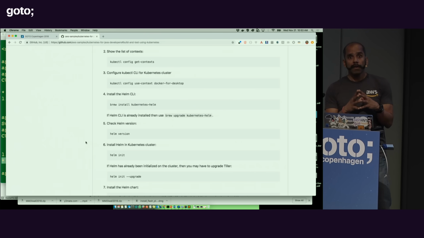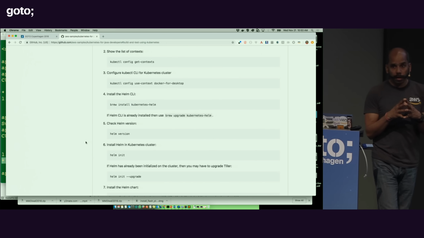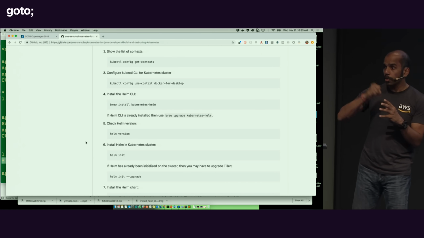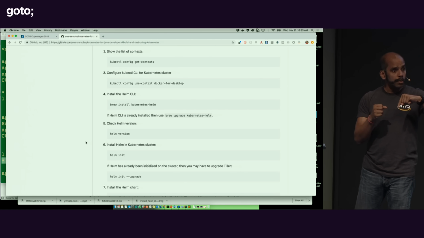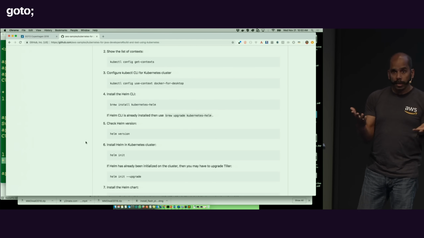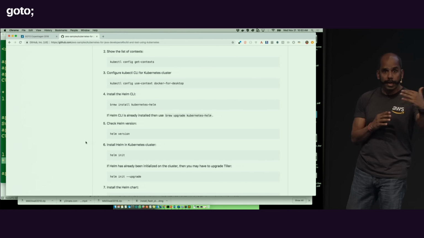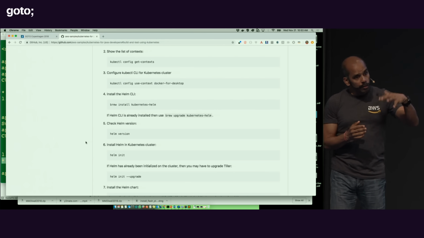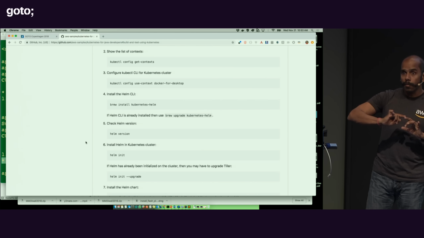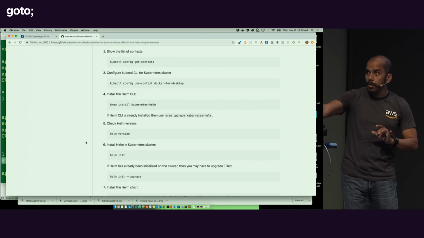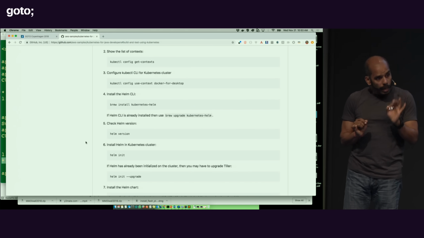So what I've done is I have a Kubernetes cluster. I have kubectl CLI configured to talk to the right Kubernetes cluster. Now I need to install Helm into my Kubernetes cluster as well. At least Helm version 2.0 has a client-server architecture. So again, you need to say brew install Helm CLI. So you get the Helm CLI here. And then once your kubectl CLI is configured to talk to a particular Kubernetes cluster, you say helm init.